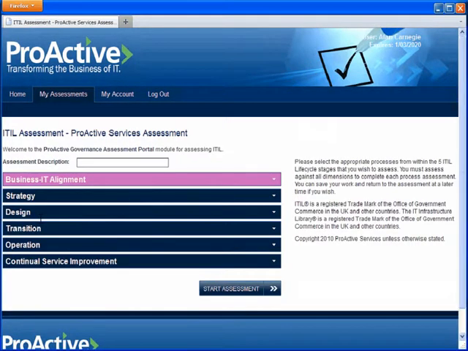For ease of identification later in the process, it is advisable to provide the assessment with a description. Type it into the field. As we have selected the ITIL module, we are presented with 6 main sections: Business IT Alignment, Strategy, Design, Transition, Operation, and Continual Service Improvement. In this example, we will select Operation.